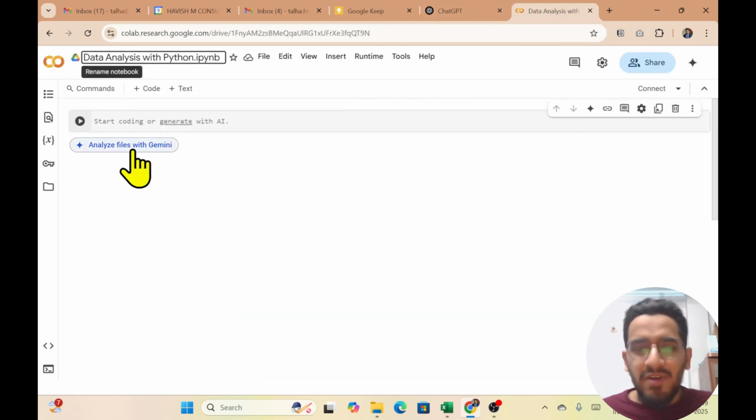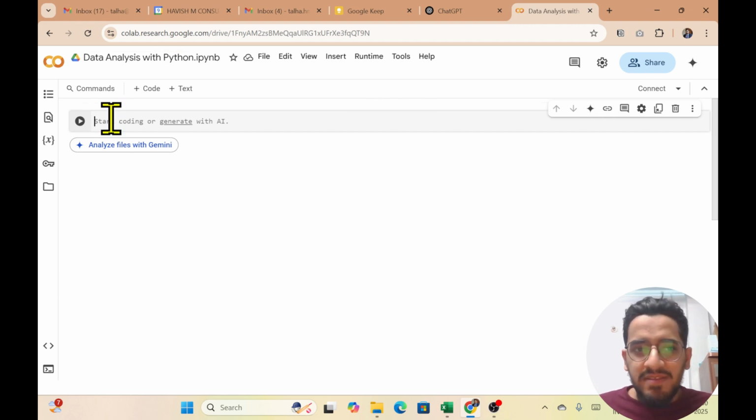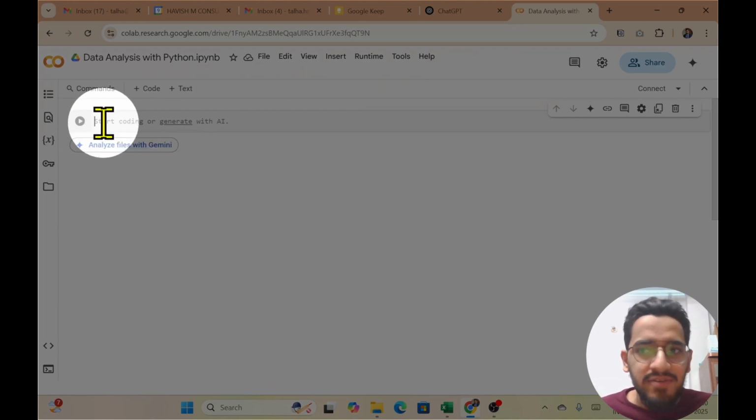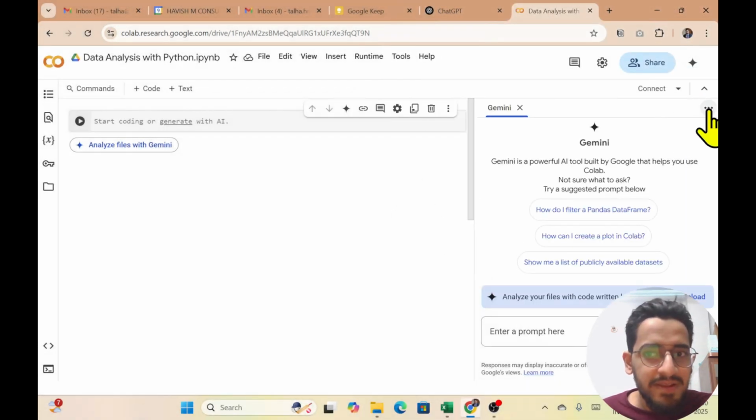Once you have, it'll be called Untitled. You can just rename it. This is the extension .ipynb. It means nothing but an interactive Python notebook. Py for Python, nb for notebook. You can write your code here. You can click on this button to run your code. That's it. Now, we'll not be writing code like I said. Google Colab is from Google, so it has Gemini inbuilt, but I'll not be using Gemini for this case. I will be relying on ChatGPT.